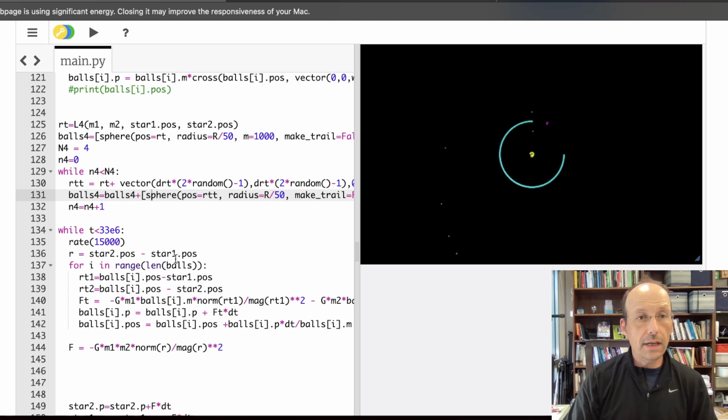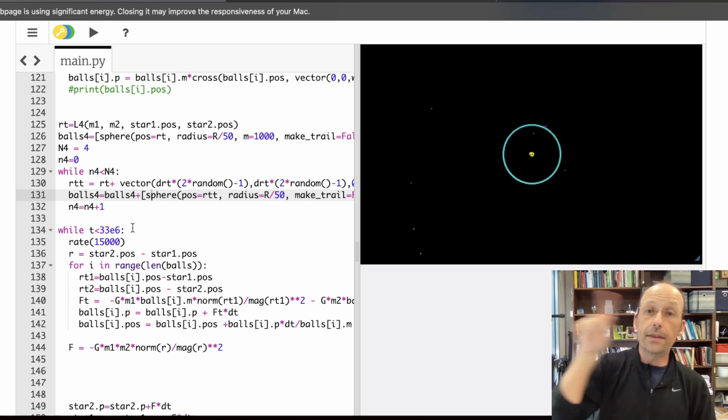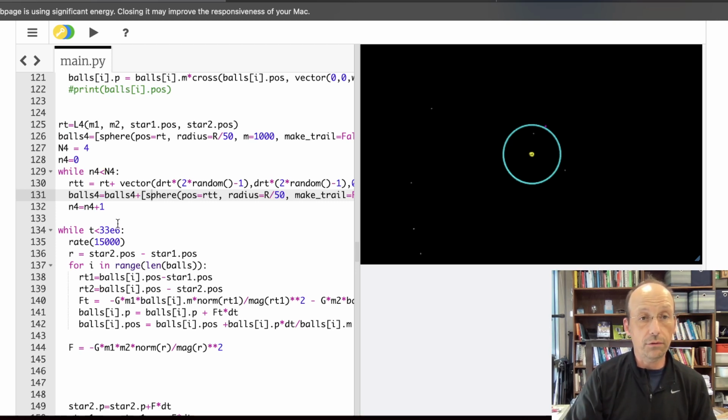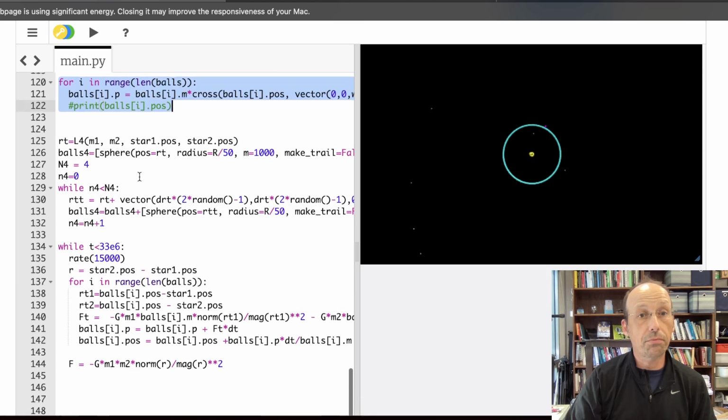Okay, so now I need to give those balls an initial momentum that gives them an angular velocity so they can go around. That's what I want to do next, which I did up here. So I can do the same thing up here. I'm going to copy this. That's for the previous balls.